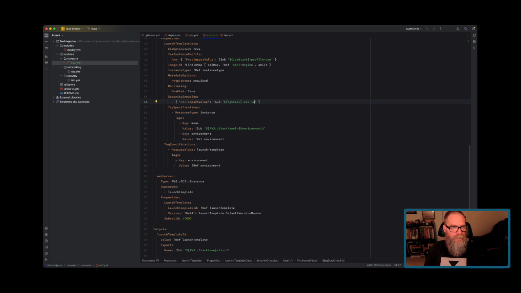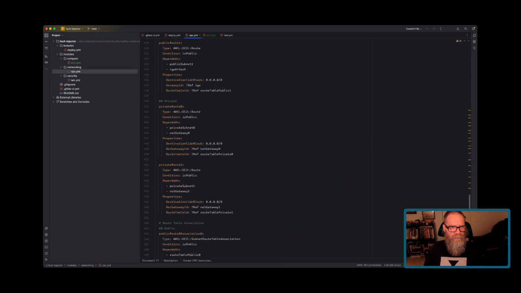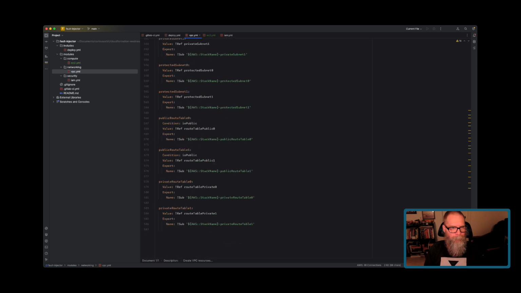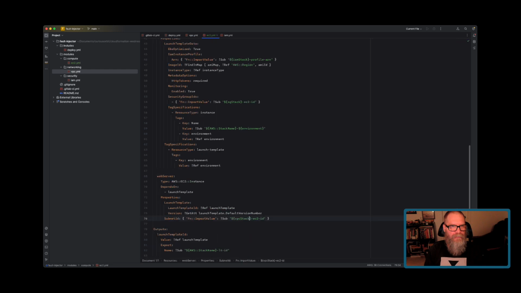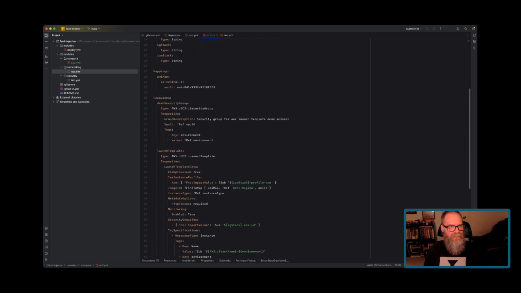And then down here, this is the subnet where we're going to deploy this. It's going to come from the VPC stack. And I think it's probably going to be like private subnet 0 or private subnet 1. So if we scroll to the bottom of this, yeah, see right here, we'll dump our instances into the private subnet. Okay, so perfect. What we're missing is the security group.